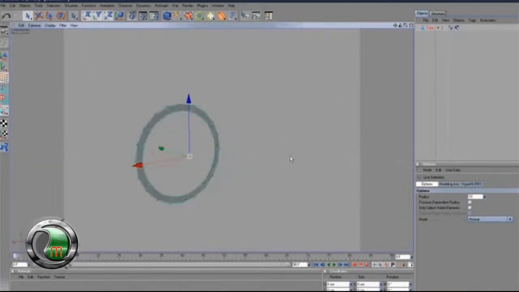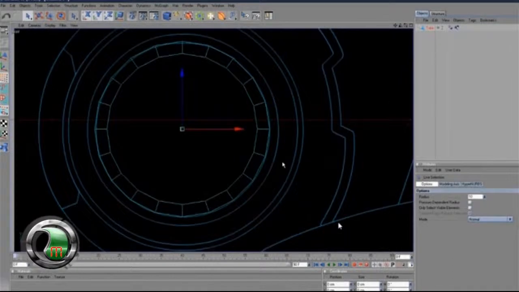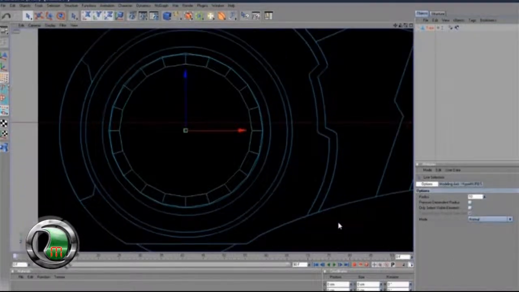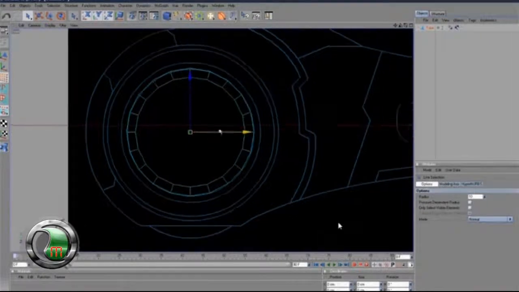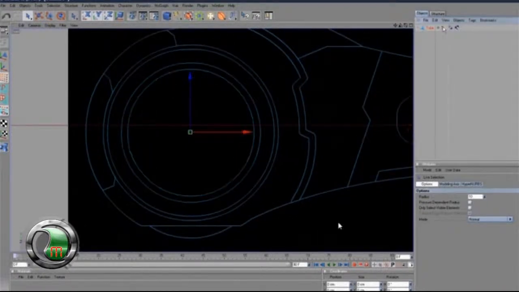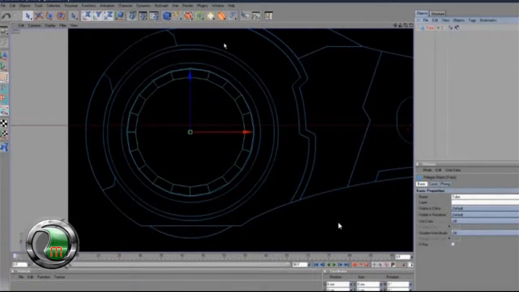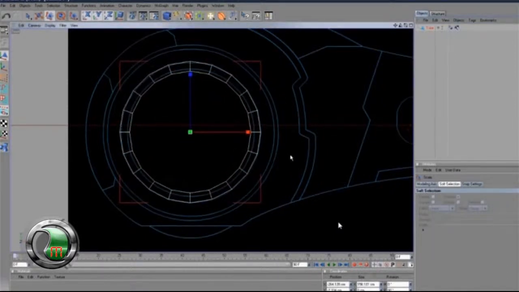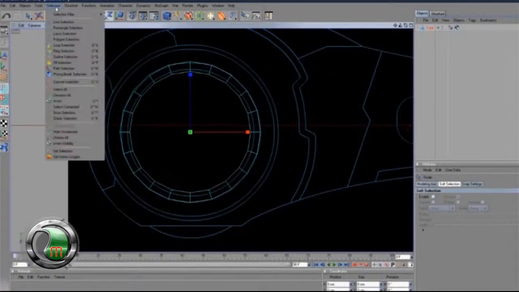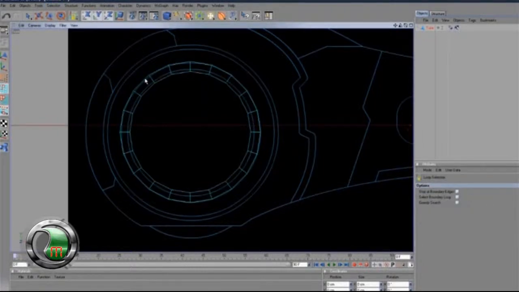OK. Switch to front view. Third, extrude the wheel polygons to add more layers. For this purpose, select the Loop Selection tool. Then select the inner radius polygons. Scale just a bit.